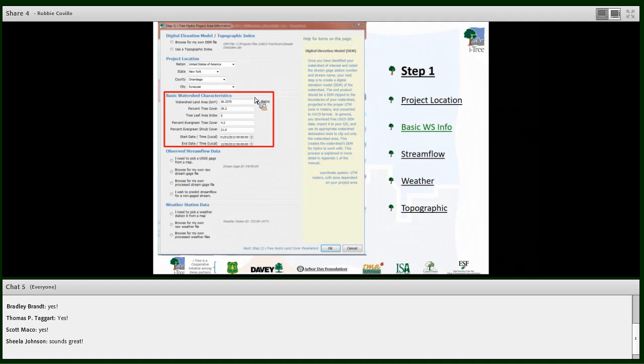Within this first menu, you have to know your land area and your tree cover percentage. This is the only land cover input you need at this point, but that is critical in processing the weather data. So that's why we need tree cover in this step. We also have leaf area index, as Robbie mentioned earlier, and the percent evergreen tree and shrub cover. This just allows the model to process the weather based on which trees are going to lose their leaves and which will not. Then we have start date and end date, so the time period of your simulation.